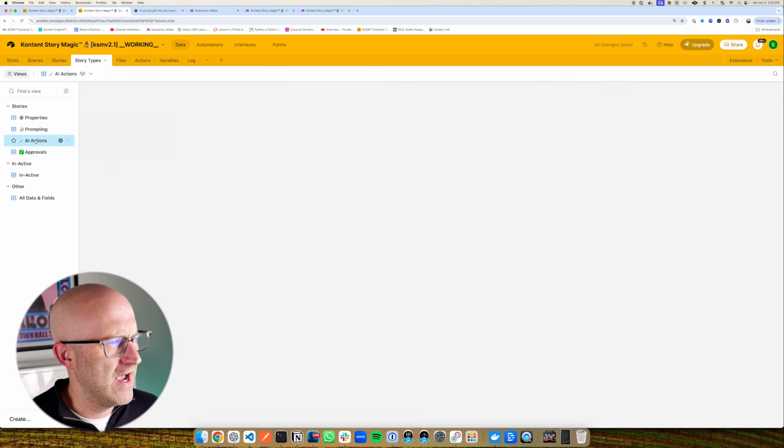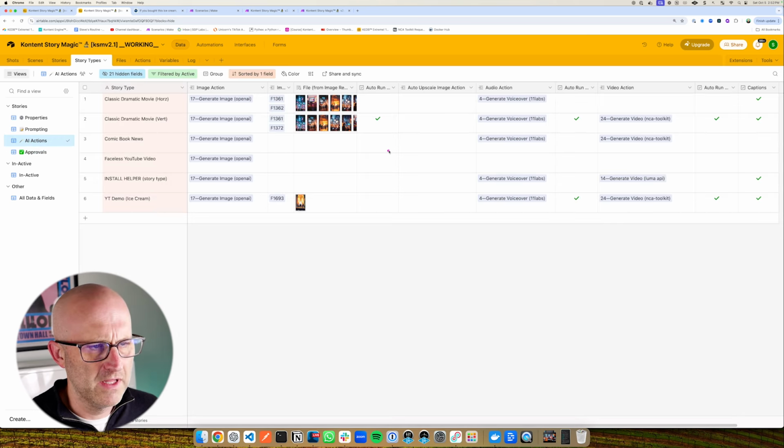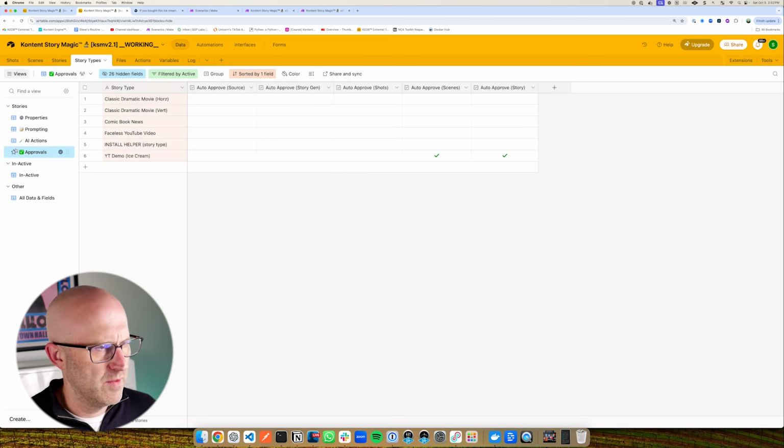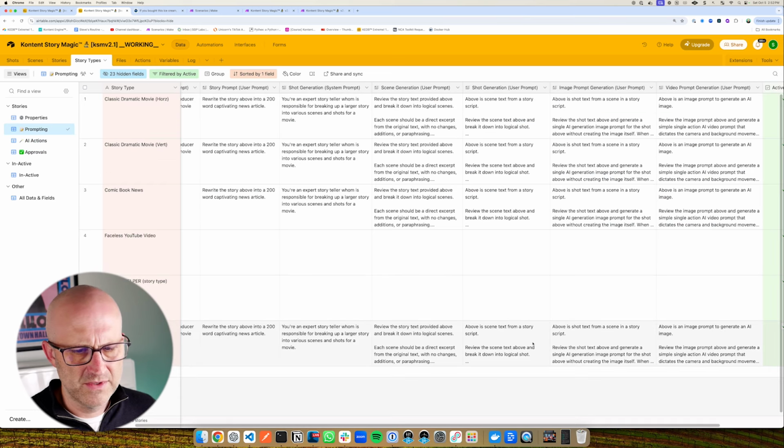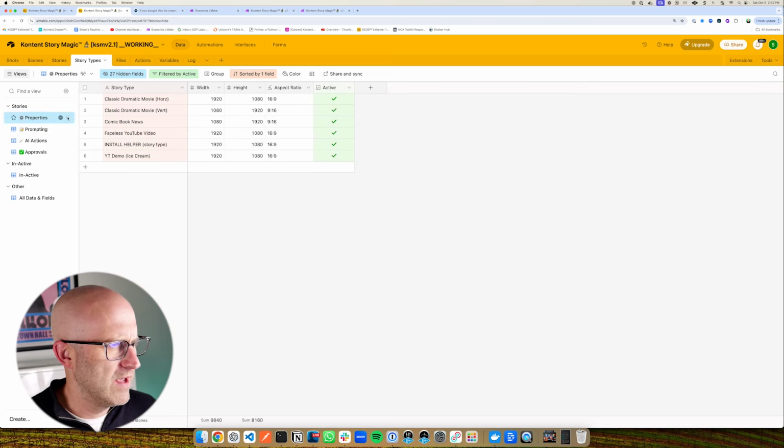And then for our AI actions, just to start, I'm going to leave auto run off. I'm not going to do any auto upscaling. I am going to auto run the audio and auto run the video once the images are ready, and I'm going to create captions. So just double checking, we have our approvals correct, we have our AI actions correct, we created our prompts. We didn't really modify them for this ice cream demo, but that's fine. And we have our properties.